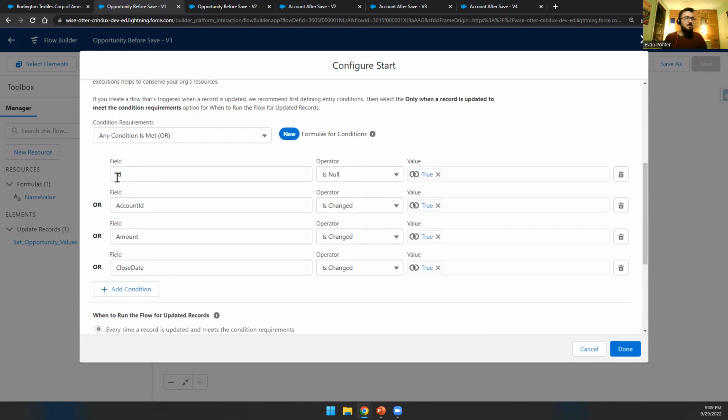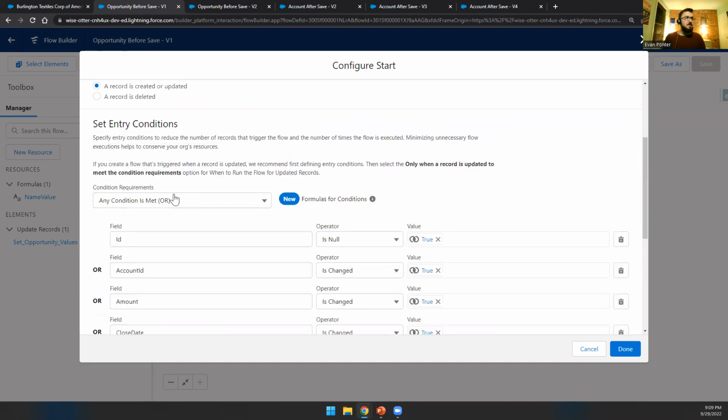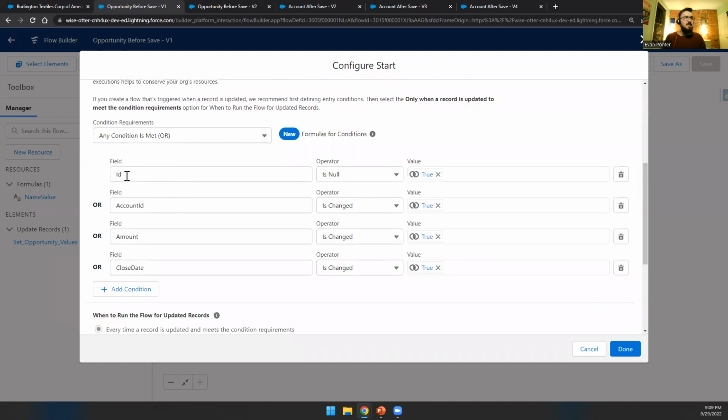First scenario is when a record is brand new. The way we can check for that in our entry conditions is by checking to see if the ID field is null. If that's true, we know we're working with a brand new record.